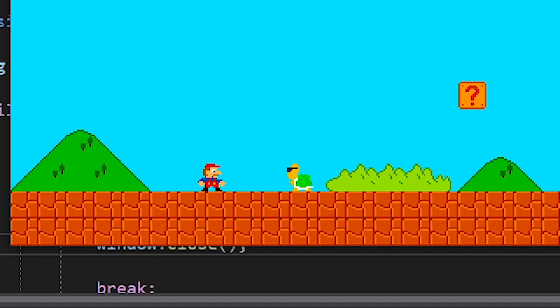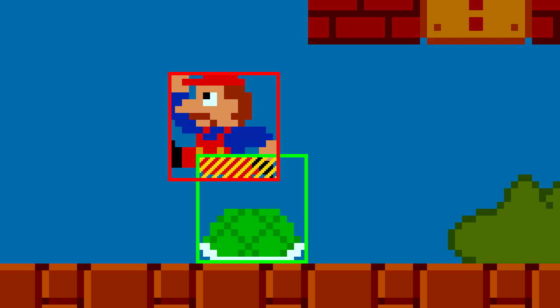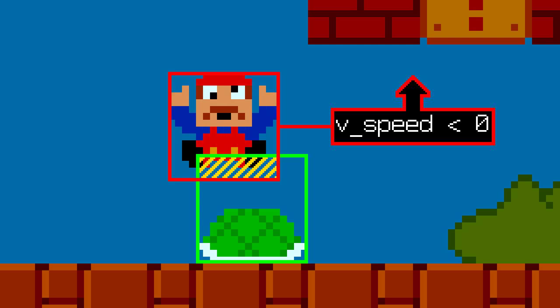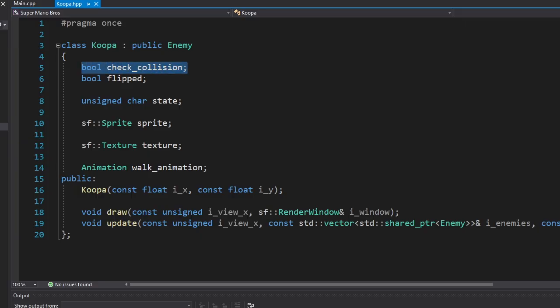Come here, Koopa. Oh yeah, I forgot to stop him. But why is Mario dying? It turns out Mario kept intersecting Koopa for a few frames after jumping on him. But since Mario slightly bounces after jumping, Koopa assumed Mario didn't jump on him and instead just touched him, so he killed Mario. To fix this, I added a check collision variable.